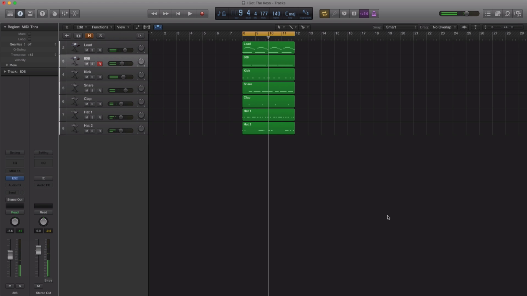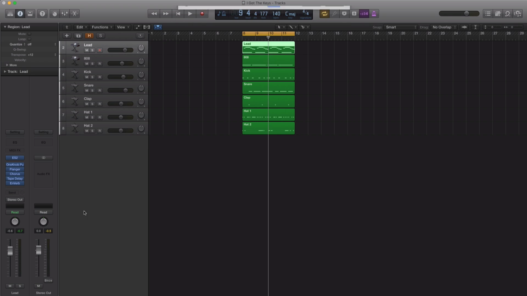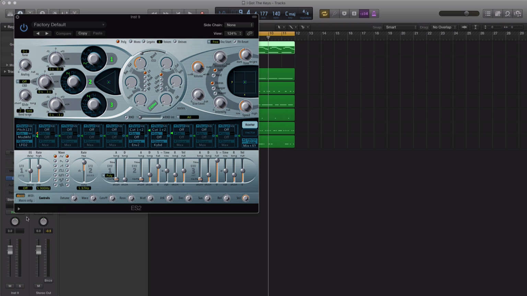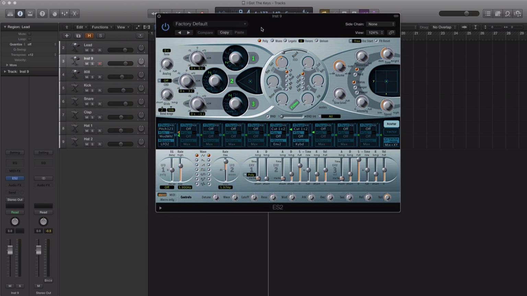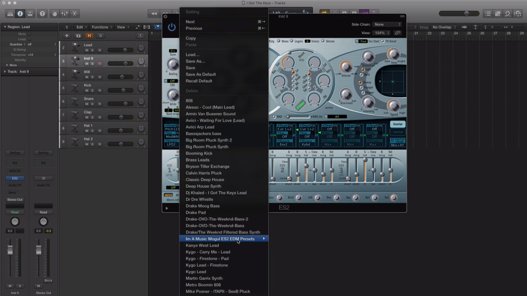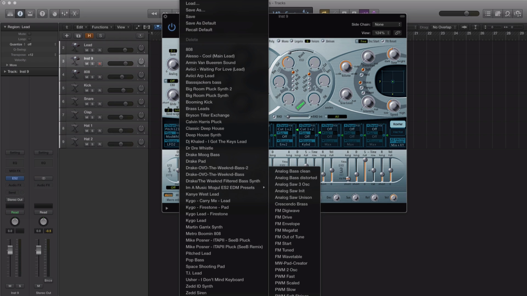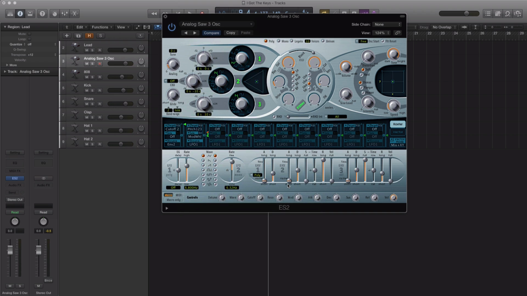Alright, so let's get to making that lead sound from scratch. I'm going to bring in a new software instrument track, and we're going to bring in Logic's ES2 synthesizer. And we will be working off of a preset, so I'm just going to load that in right here. I'm going to scroll down to tutorial settings and load in analog saw 3 oscillator, which brings in 3 sawtooth oscillators.